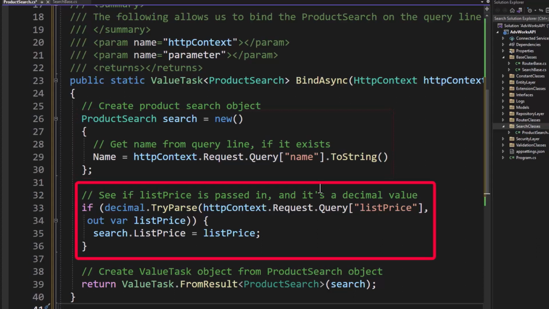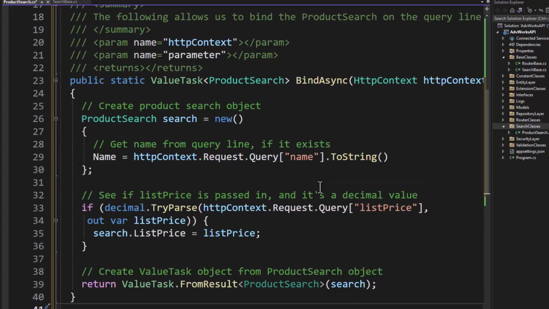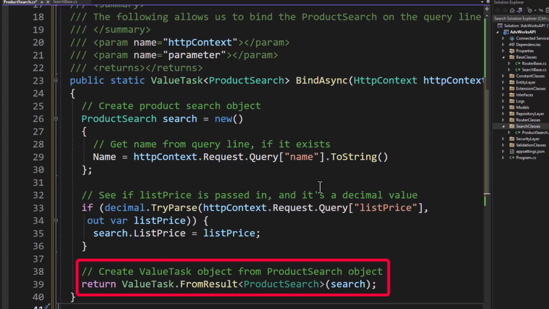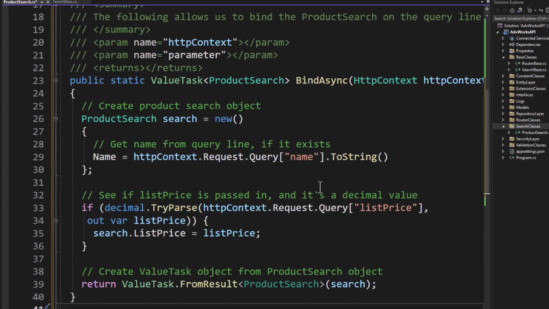Now for the list price, I need to check if it's not only there, but is also a decimal. So I'm going to use the if decimal.TryParse. I'm going to have an out variable called listPrice. If this is true, that there is something there and it is a decimal, then the search.ListPrice property will be set to that listPrice that's the result of the TryParse. Otherwise, ListPrice is a default of null because it was a nullable property. Finally, we just return the ValueTask.FromResult ProductSearch, and then we pass in that search object. In this way, we now have a search object ready to go.